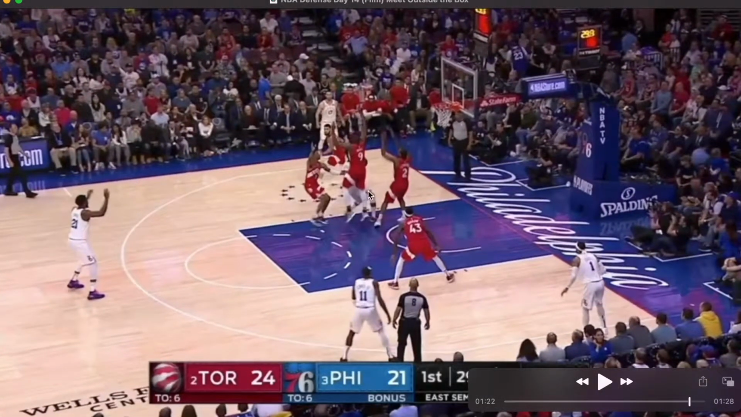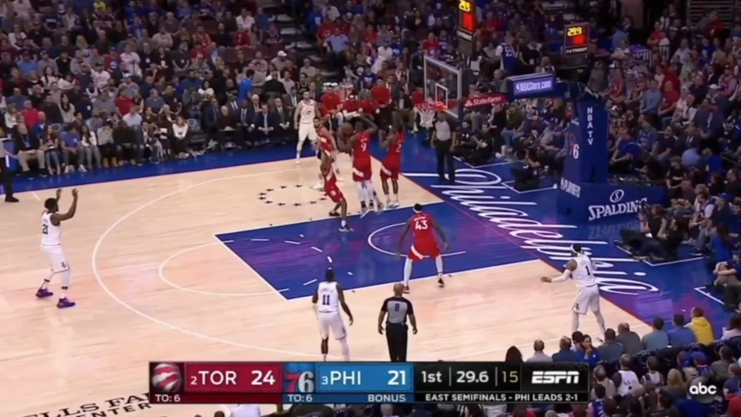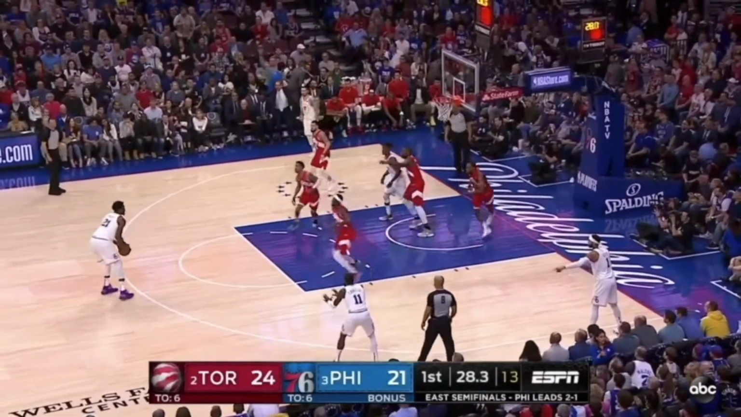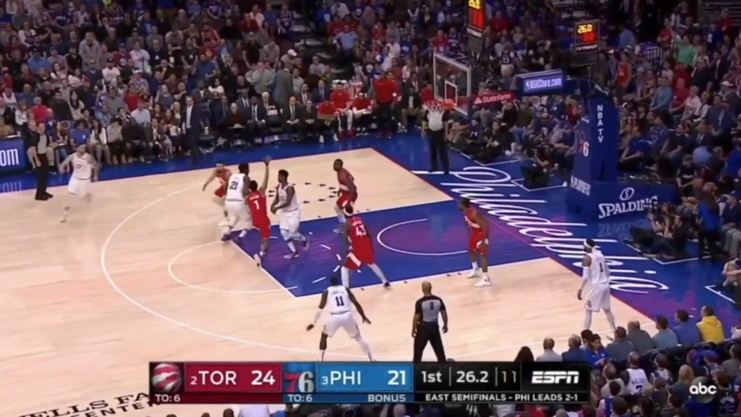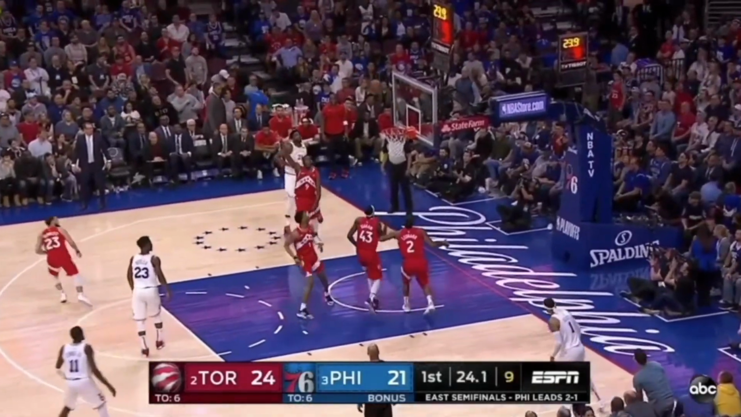You can watch right here. You have Kawhi rotates over to meet him outside the box. You also have help from Serge Ibaka. And then you have Pascal Siakam playing two right here. Just great defense right there from Toronto.